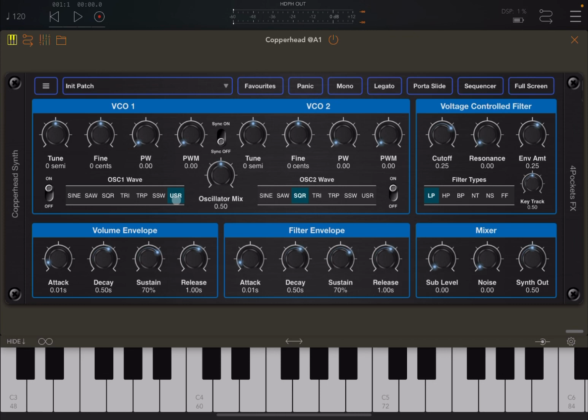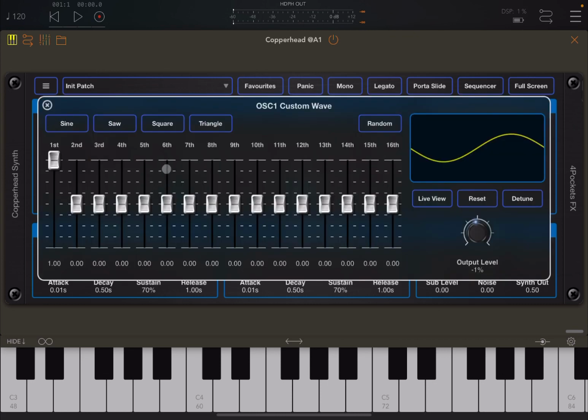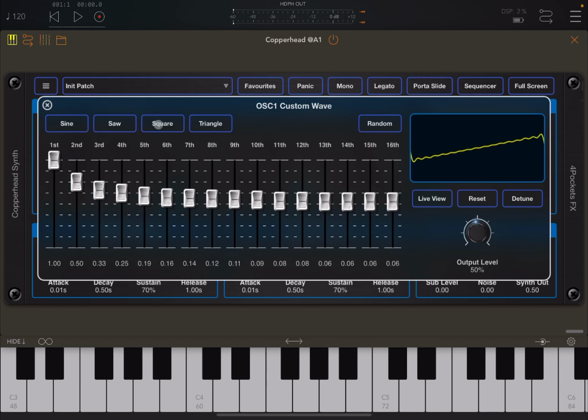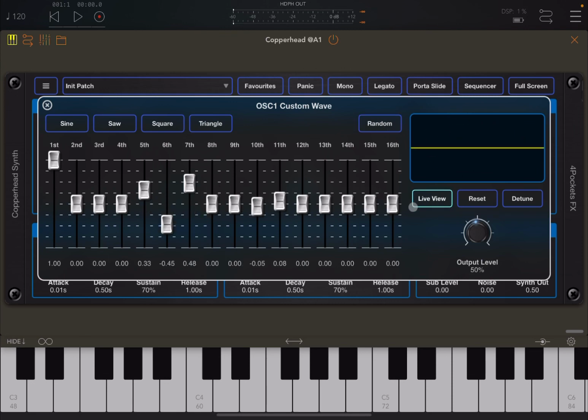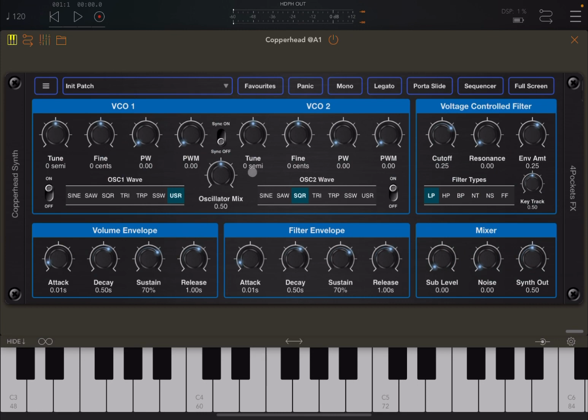And when you click on user definable, if you click on it again, then you have access here to the harmonics, which is useful to create your own custom wave. You can have some default ones like sine, saw, square, and triangle, but then you can modify them as you like, and you can see up here what it looks like, and you can randomize it as well. You can have also a live view, which is nice. You can reset, and you can also detune the oscillator as well. And here you can change the output level, of course.